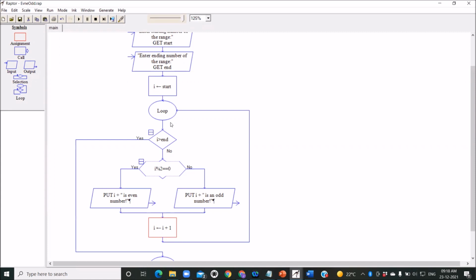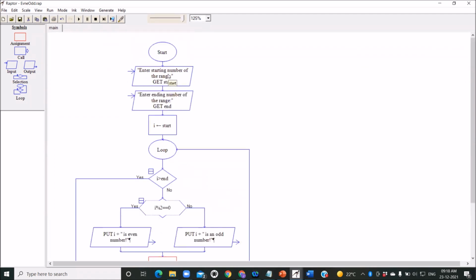So suppose let us take an example of range 10 to 20. Initially, I read the starting number as 10 and the ending number as 20. So I is set to 10. And here it enters into the loop and checks whether I is greater than end. Our end value is 20. I is 10 and end value is 20. So I is not greater than 20. So it comes into this condition.